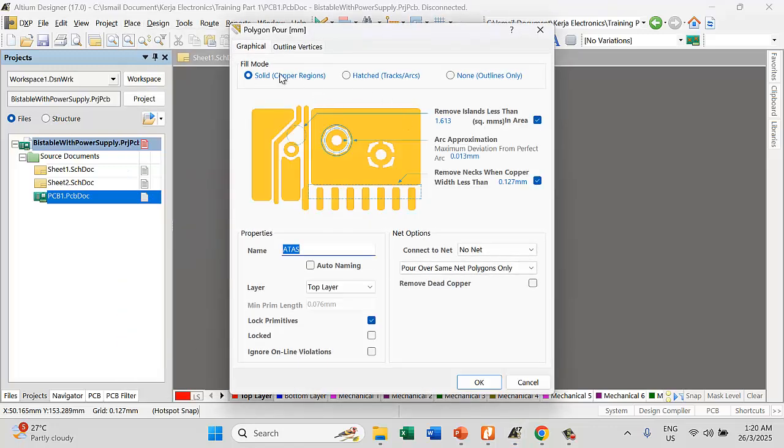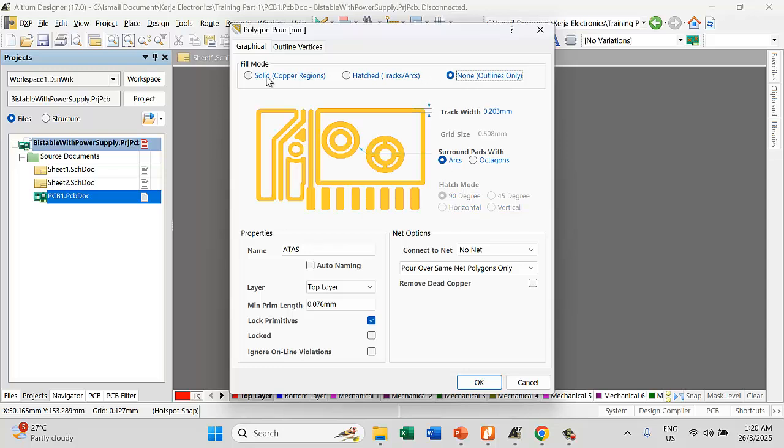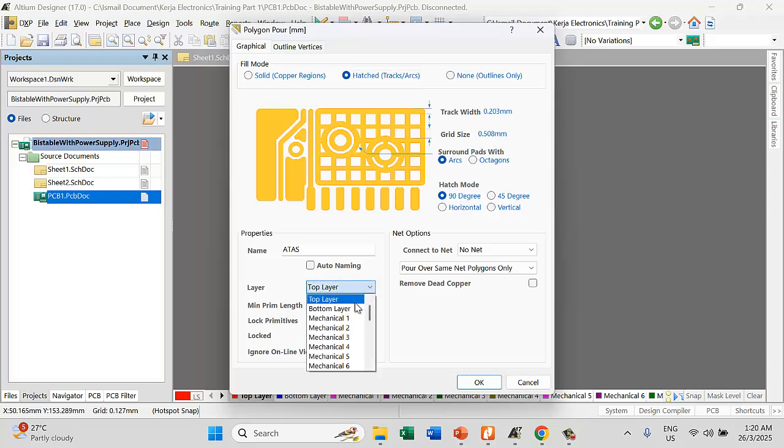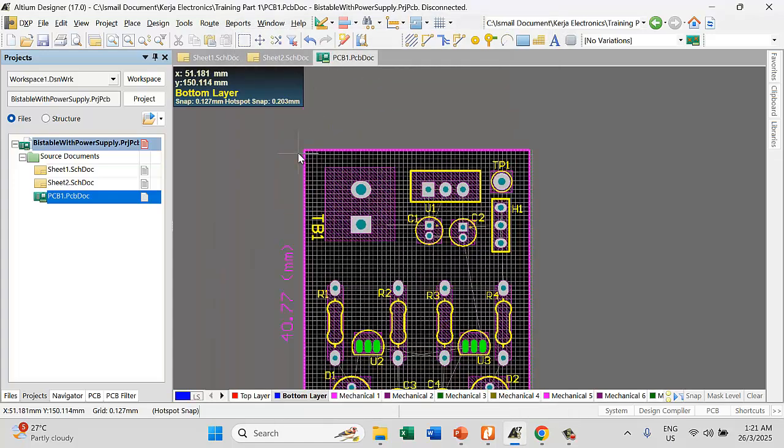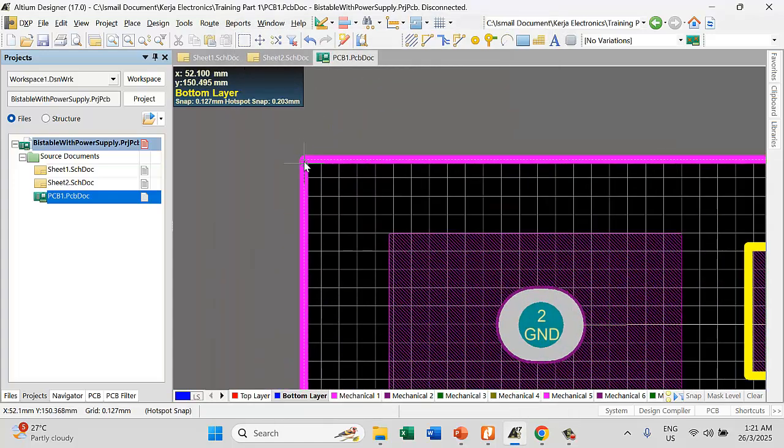Then select hatch or none, or let's say hatch, and click this one, ensure that it is the bottom layer. Then this one we want to connect to ground, or make the bottom plane become the ground layer, ground plane, and then name it whatever, x for example, and click OK. Then move your mouse to the edge here.